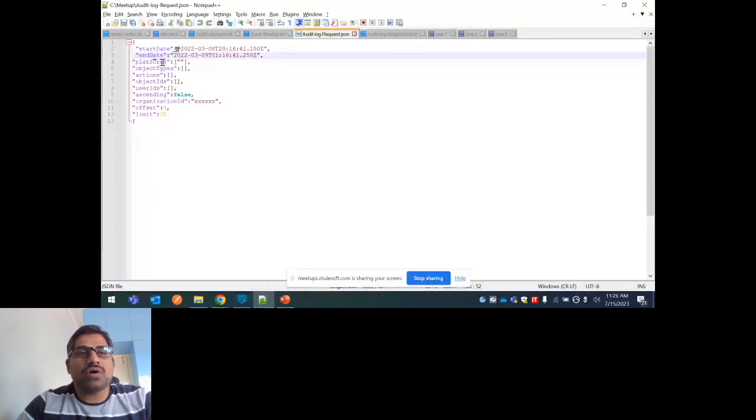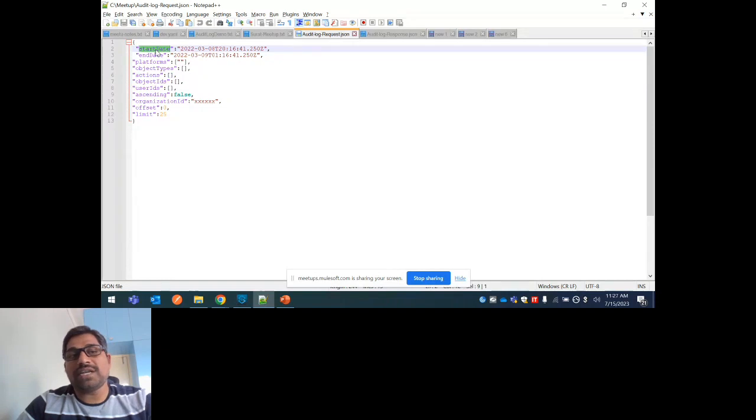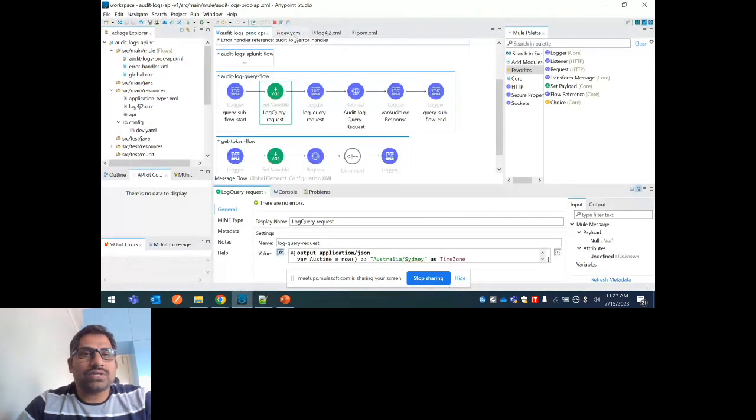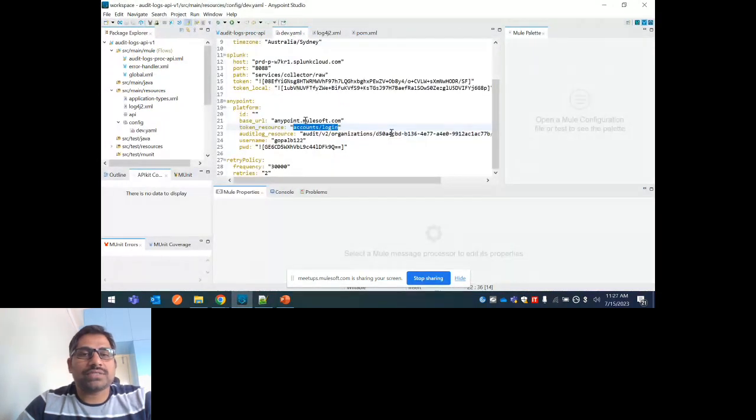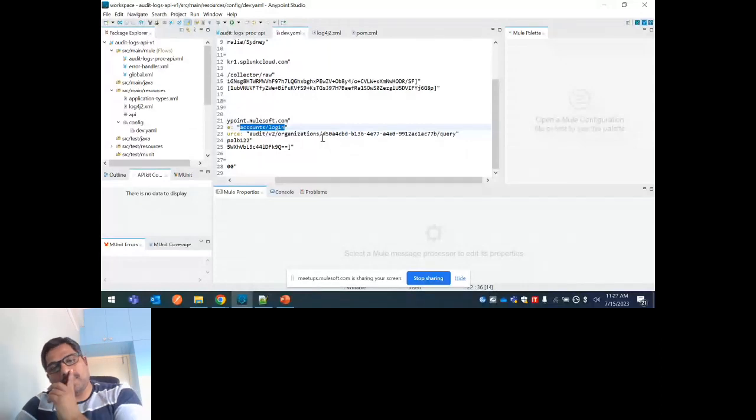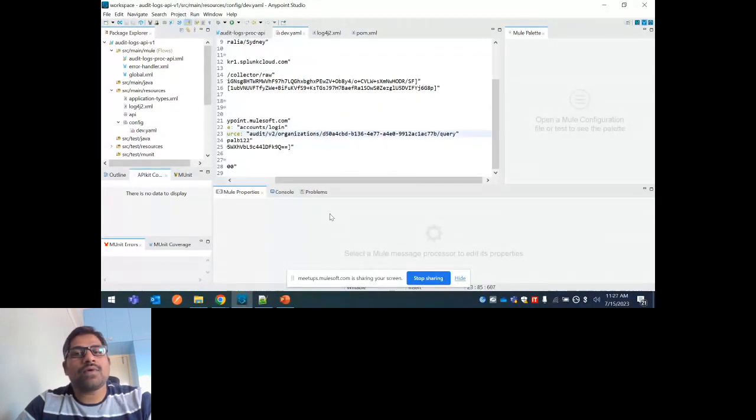Or else you can specify the platforms also, like, I want to get only this platform, or I want to get actions create or update. You can specify all these things. I'm sending only start and end date as a request to the Anypoint platform. The API we're calling is the audit log query API; the audit log resource I mentioned is audit log v2 organizations, and this is your organization ID. I hope everyone knows how to get your organization ID. We have to pass this organization ID, and then /query is one of the resources.